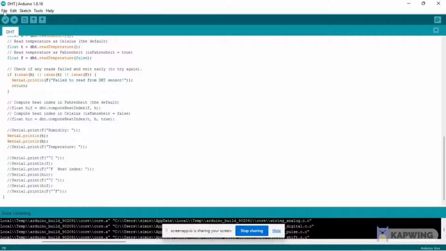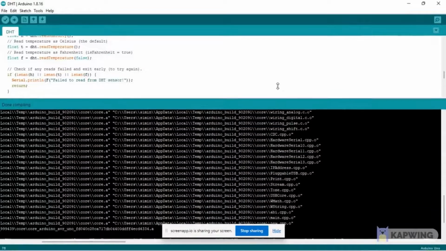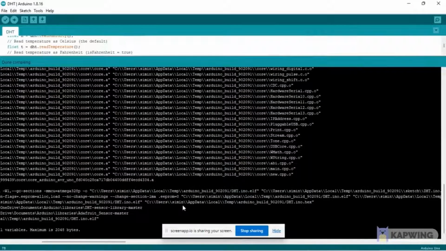Before compiling the code, we need to go to the preferences and check the compilation option. After being compiled, the code will generate a .hex file, which I will be sharing with my group member.